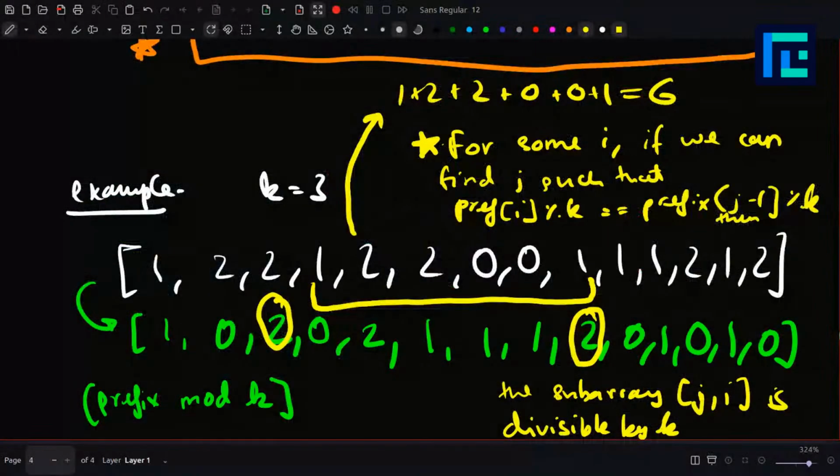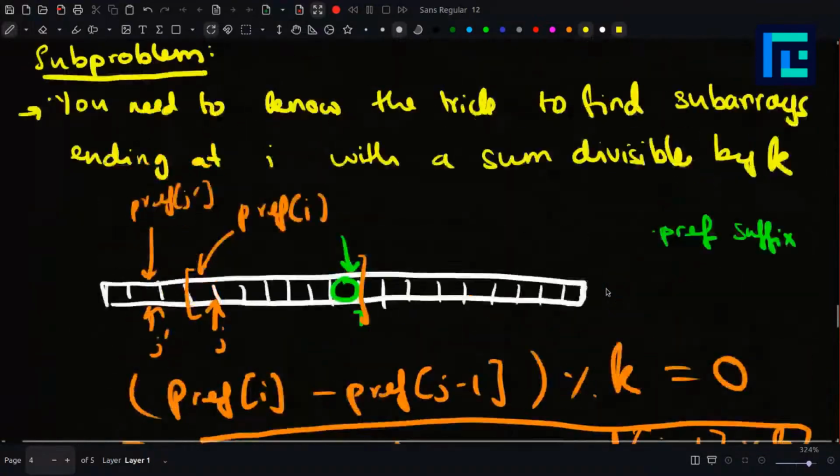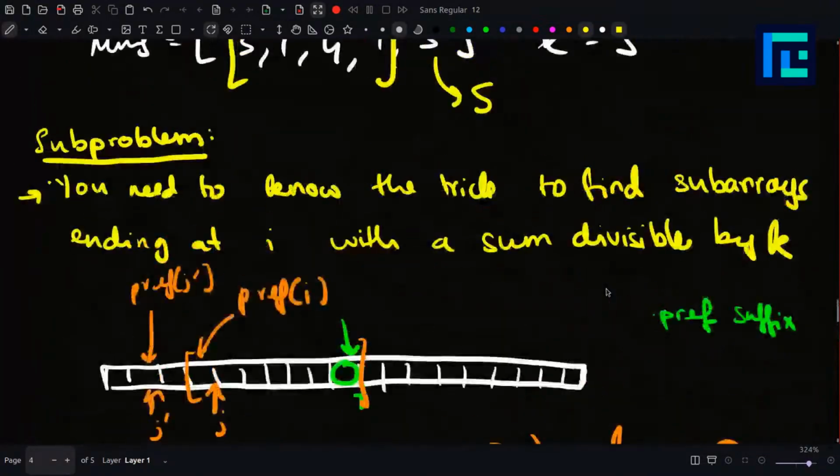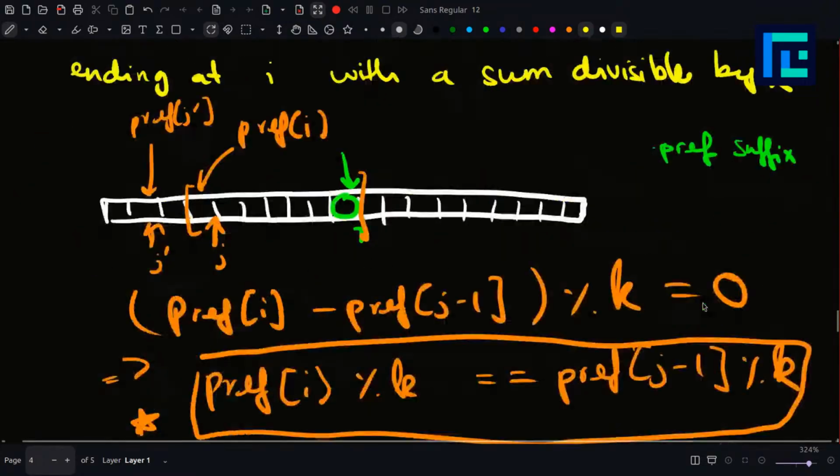Okay, all right, nice to see. Okay, everyone understood this. So this is a simple sub problem which we have for the problem, how to find the subarrays ending at I with sum divisible by k.